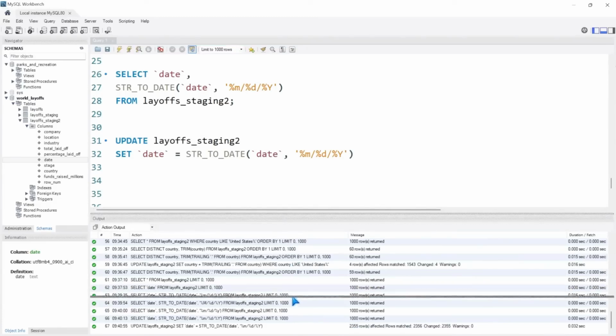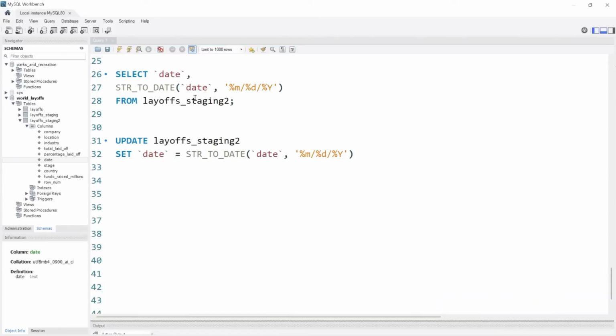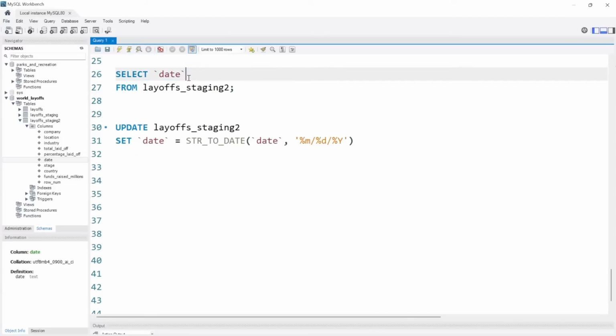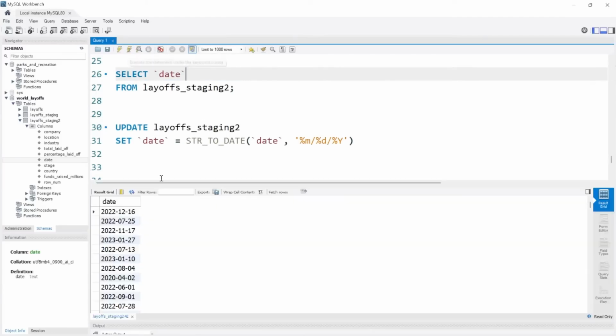2,355 rows. It looked like it did every single one, but let's go ahead and get rid of this. And let's run it. And it looks like it worked perfectly. Now there were some nulls, it looks like, and that'll be something we have to look at later when we talk about nulls. But overall, I believe this looks proper.